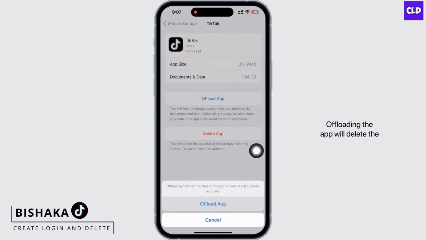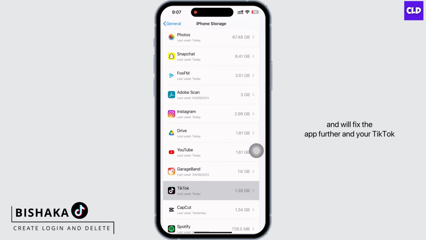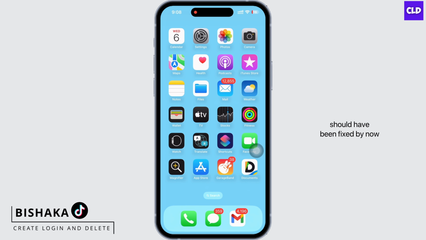Offloading the app will delete the app but keep its documents and data. Doing this will free up storage used by the app and will fix the app further, and your TikTok should have been fixed by now.